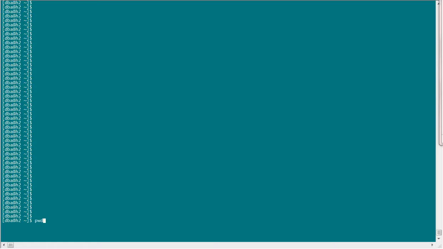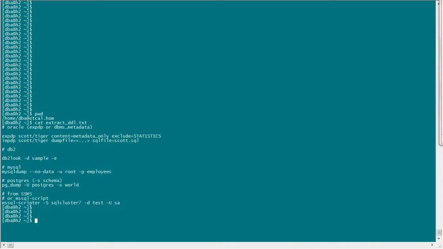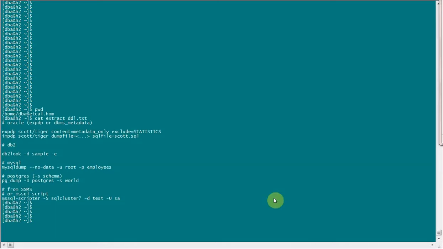So let's see my text file. It's going to be extract ddl.txt. Let's start with Oracle. Oracle basically uses expdp, impdp, and there's also another RDBMS package, DBMS_METADATA. I will show a simple example.